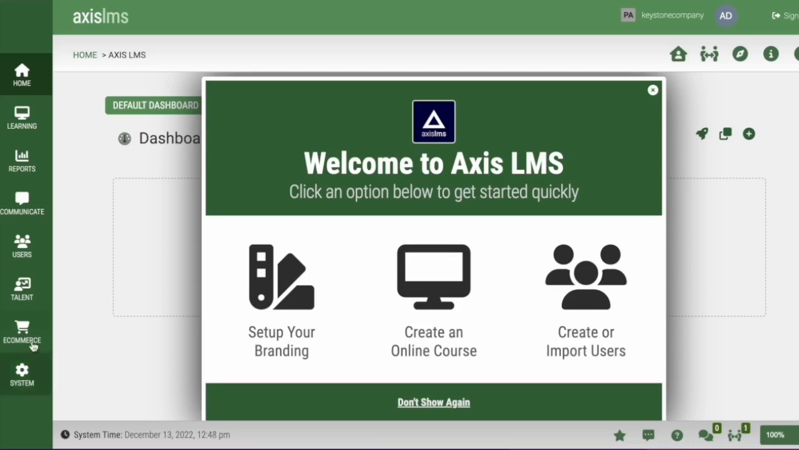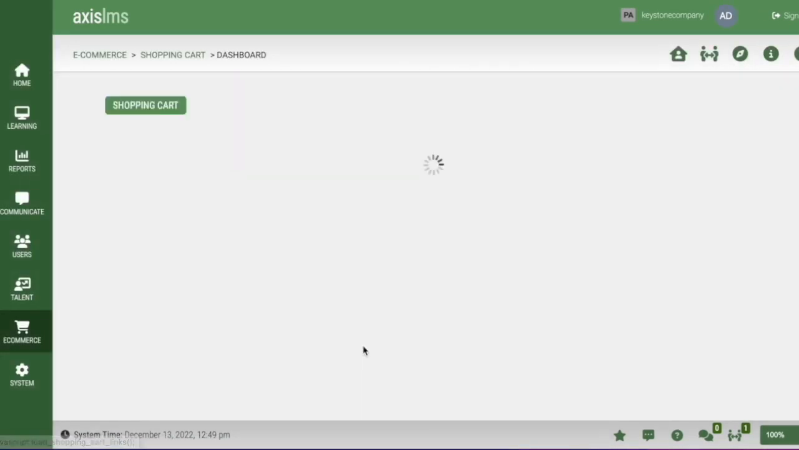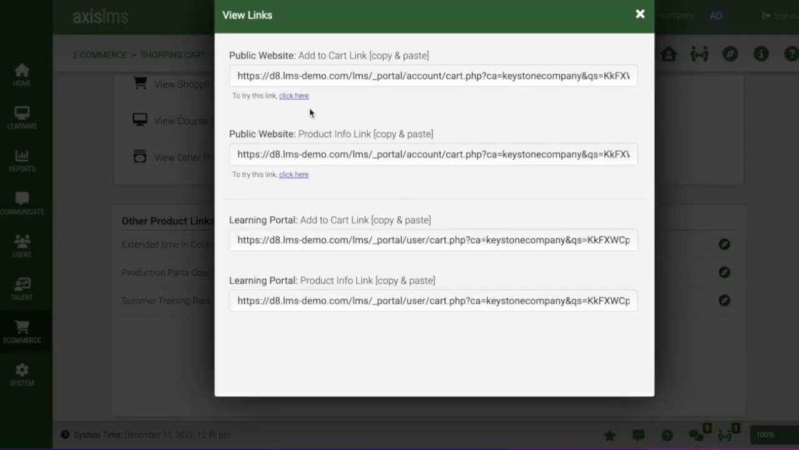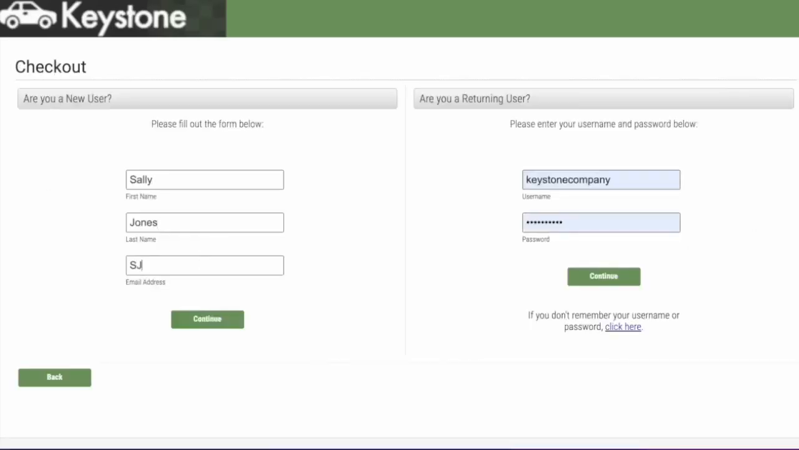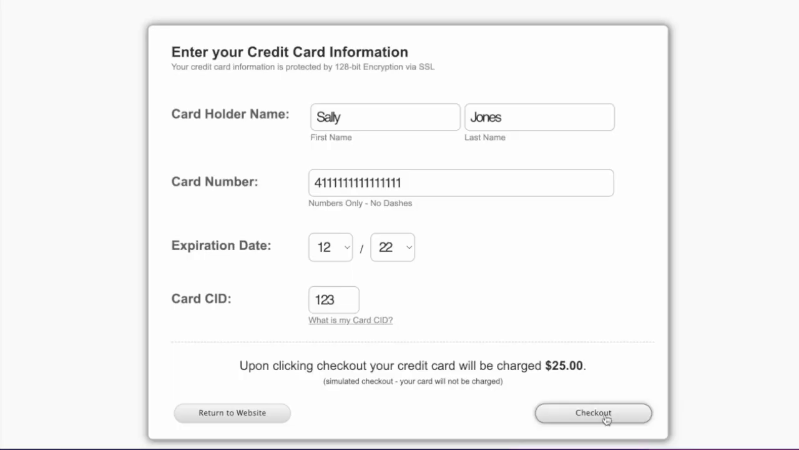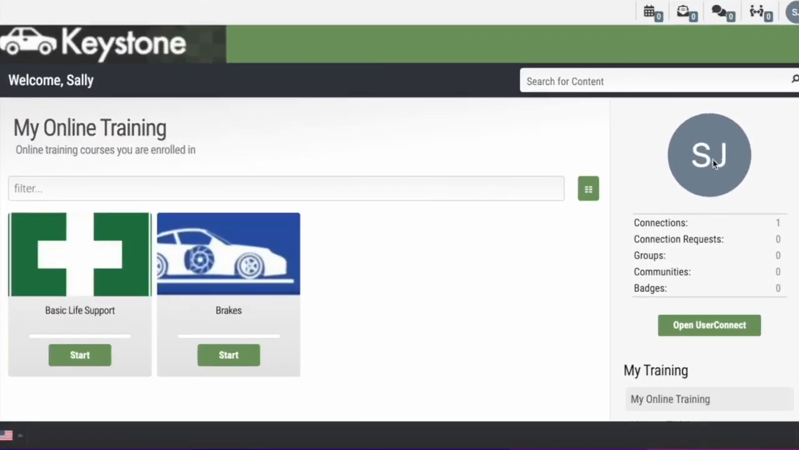First, I'm going to grab the Add to Cart link for the product, and then pull it up in a new window. I'll skip ahead through the parts where I fill out all my credit card information, and take you to where I first log in as a user after my purchase. As you can see, I have been added to both courses successfully. The automations all worked properly.